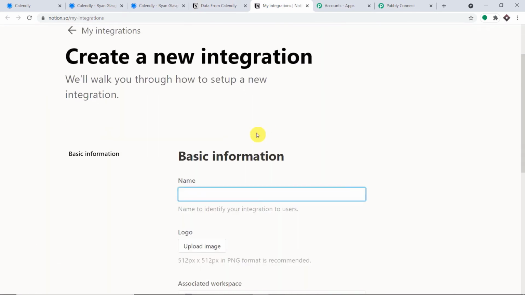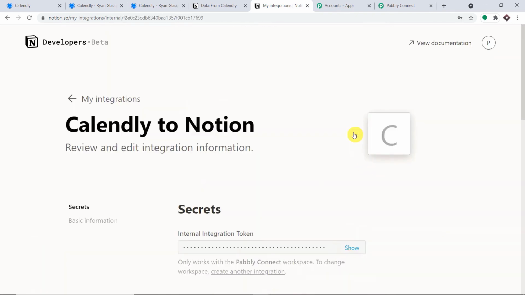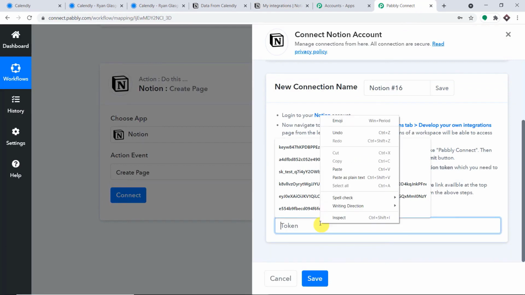How about we give a name to this integration? Calendly data, Calendly to Notion. So this will be the name of our integration, Calendly to Notion. Let me just click on submit. So this is the secret that we want. I'm just going to copy this and I'm going to paste it here.